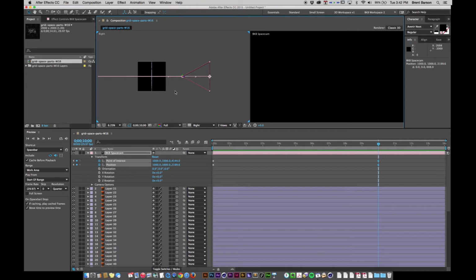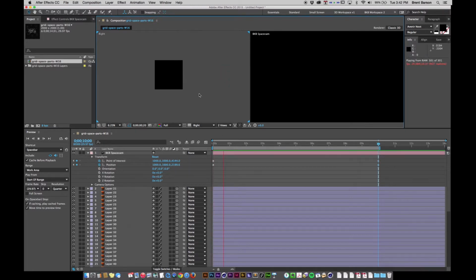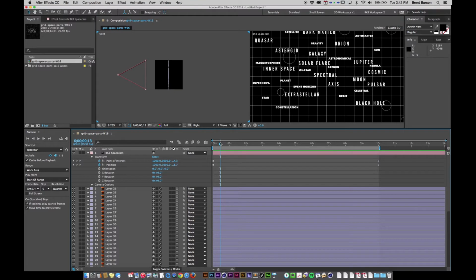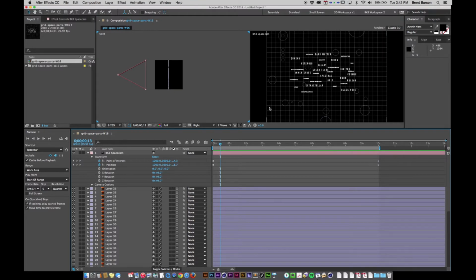Now if I zoom out a little bit, in my right view, I can see and set my work area, my timeline, by hitting N. I'm going to RAM preview. Well, that's not going to show us anything at this point, so let's not RAM preview. Let's zoom out.